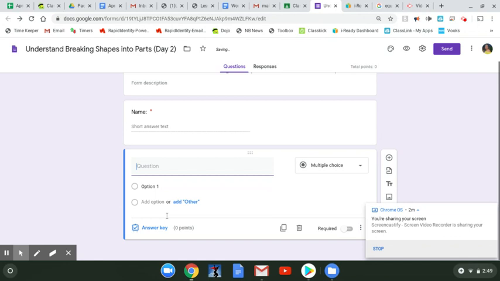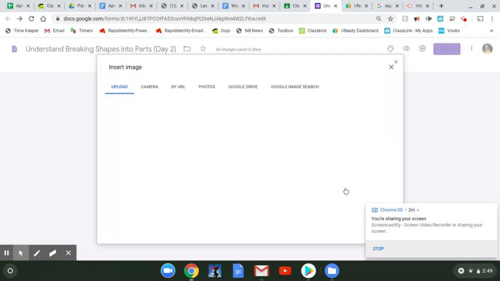My first question is, which shape is cut into 4 equal parts? And option 1. If it was a type of question where you would want a written response, like an answer choice, you could click right here and type. I'm not putting any words for my answers. I'm putting pictures. So I'm going to click that little add image box, and I've already pre-saved the pictures I want to use. So I click browse.